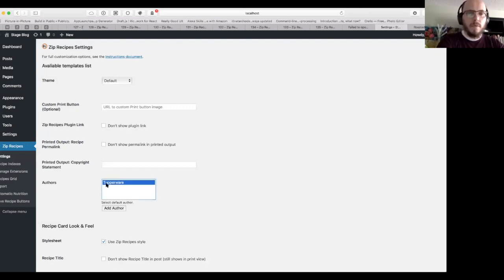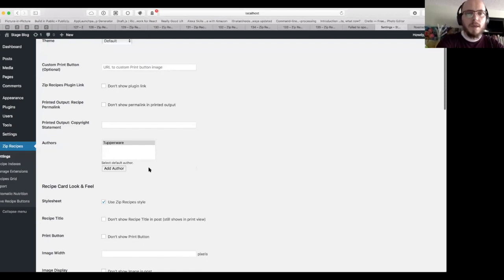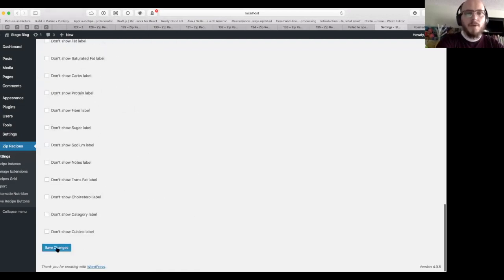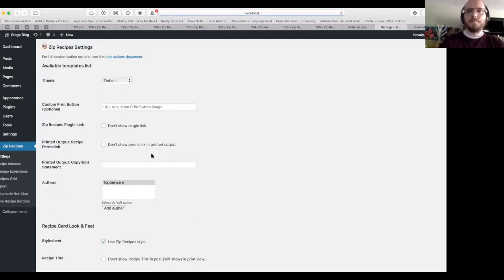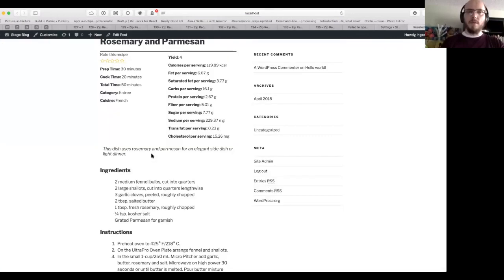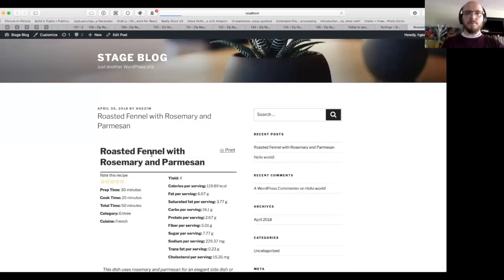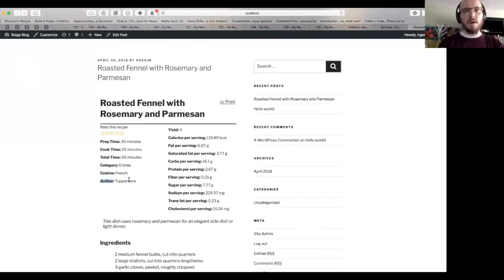And when we select this author, so select the default author, that will become the default author that the old recipes will be set to. We'll go back to that other window, refresh the page, and then here we see author has been automatically added, and it's Tupperware. So that's pretty sweet.